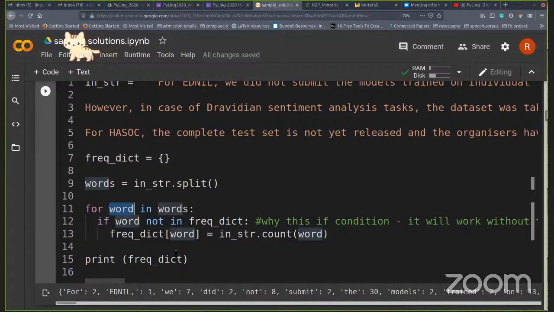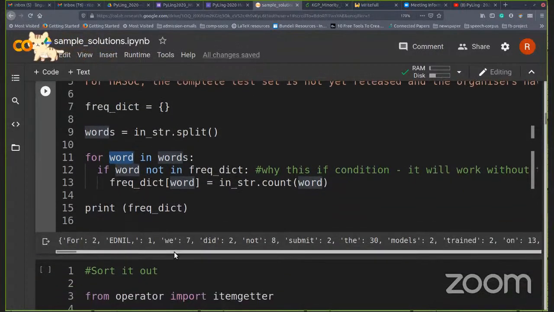or is there something which is missing here? I'll get this frequency dictionary.